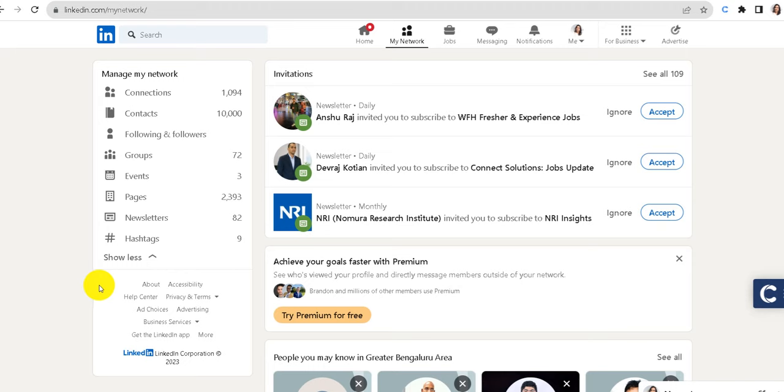LinkedIn allows you to research companies thoroughly. You can follow companies you are interested in and receive updates about their culture and job openings.